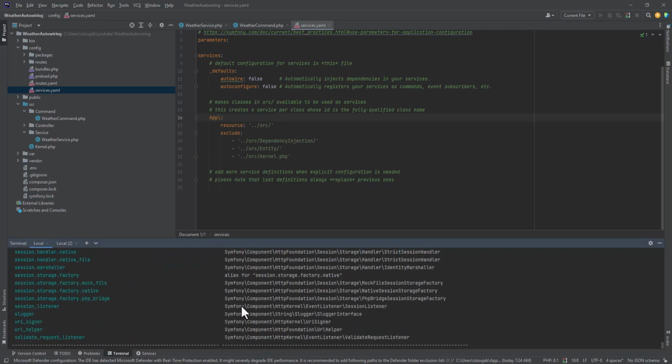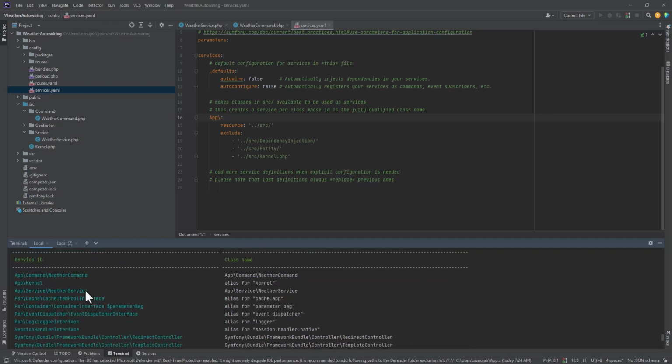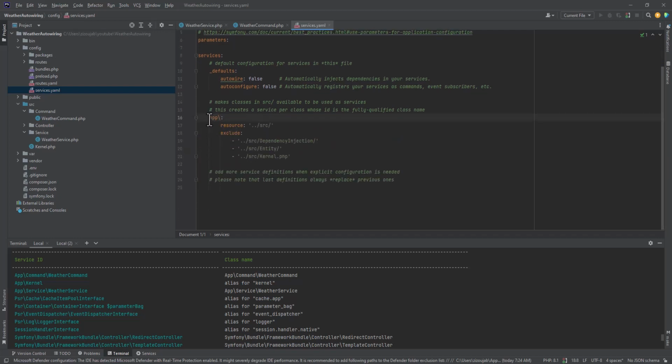It will give us the list of all the services, and if we go to the top, we will see that our weather command and weather service are recognized as services by Symfony, and their IDs are their fully qualified class name.